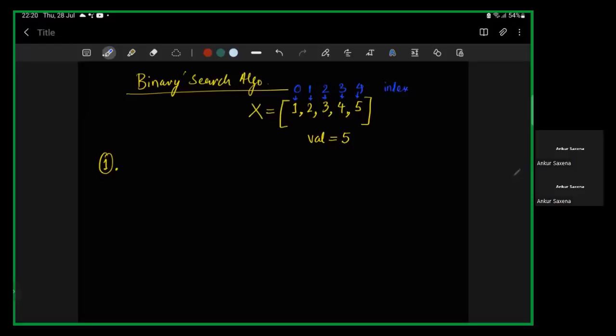Coming back to step number 1, first of all it initializes the counters. It has a start counter, which is initialized as 0, the first index. The end counter is initialized as 4, the last index, which is the length of the list minus 1. The list has 5 elements, so 5 minus 1 is 4, and the end is initialized to the value 4. And now we calculate the middle element.